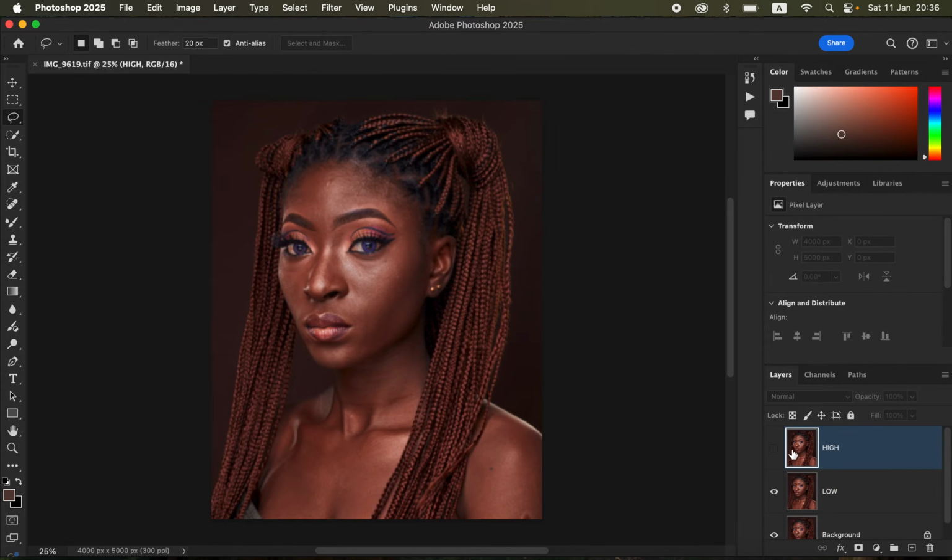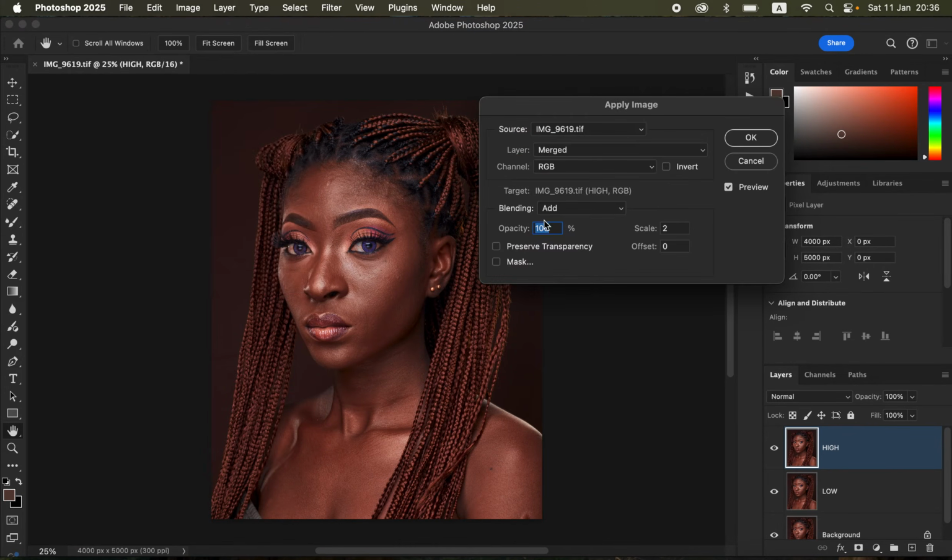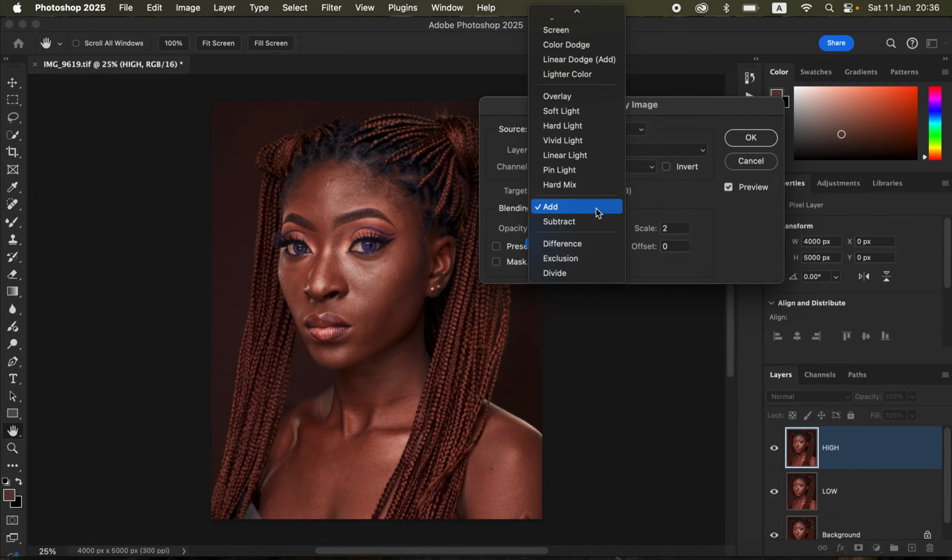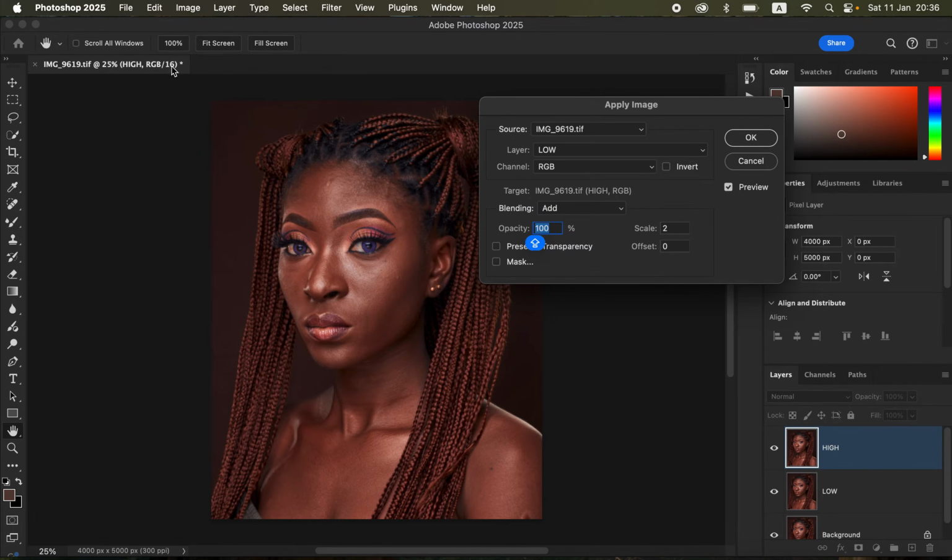Select the high frequency layer, now come and activate it. Come to Image and come to Apply Image, and it's going to open up the Apply Image dialog box right here. The source is the name of the image. Come to where you see Layer and simply select the low frequency layer, and make sure the channel is set to RGB. The blending has to be Add because we are dealing with a 16-bit image. The scale is 2 and offset 0. Opacity at 100%. Preserve Transparency and Mask cannot be checked, and click OK.